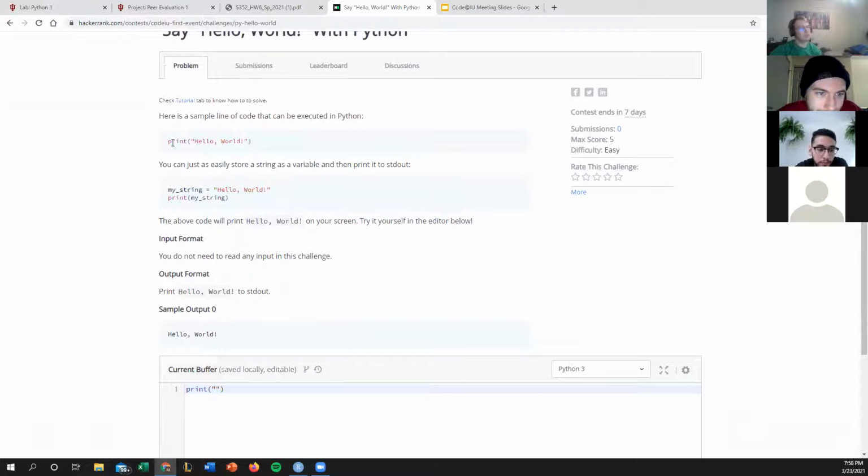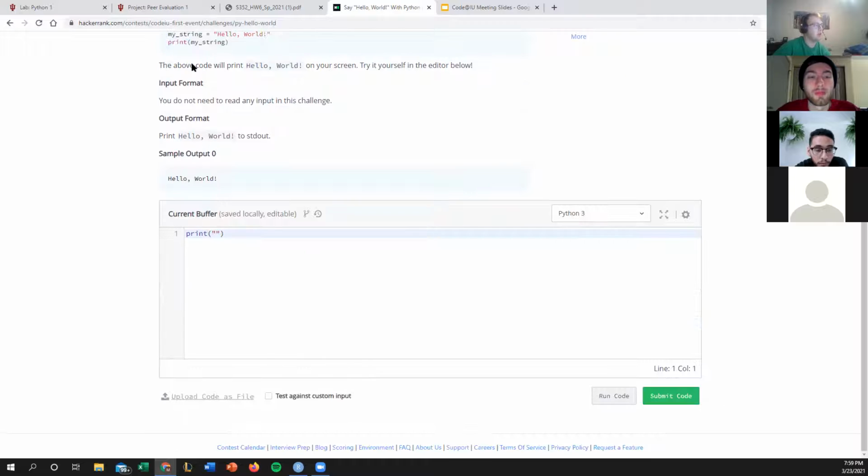So for example, here is a sample line of code that can be executed in Python, right? You start a string, so you're storing a string here and you're printing it out. There's no input for this, but all you have to do is say print hello world, which is easy, right? So you'll do it here and then submit your code. You can run it to see what it'll do, but when you submit your code, it turns it in.